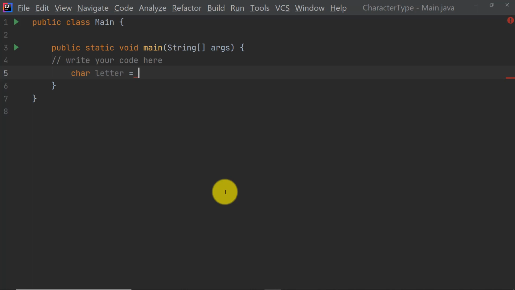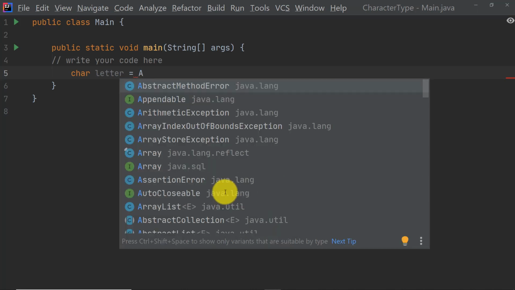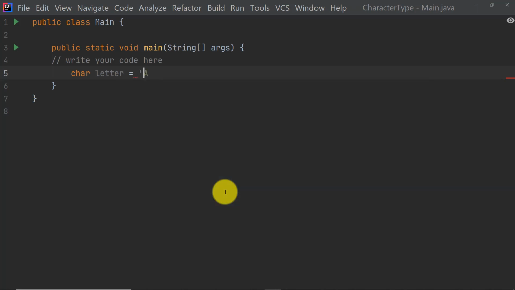For example, capital letter A, and don't forget to surround this character with single quotes and not double quotes. You can also initialize or assign a character type variable on another line. You are not bound to do this on the same line where you declare a character type variable. This is optional. I did so just in my example. If you want to assign the character type variable on another line, you can do it without any trouble.